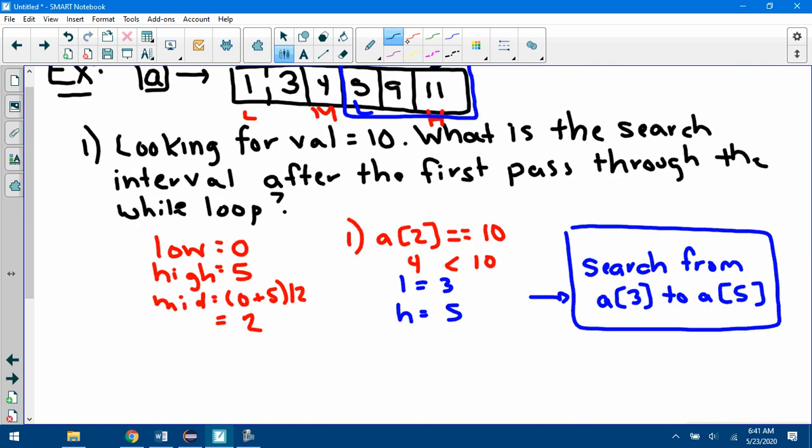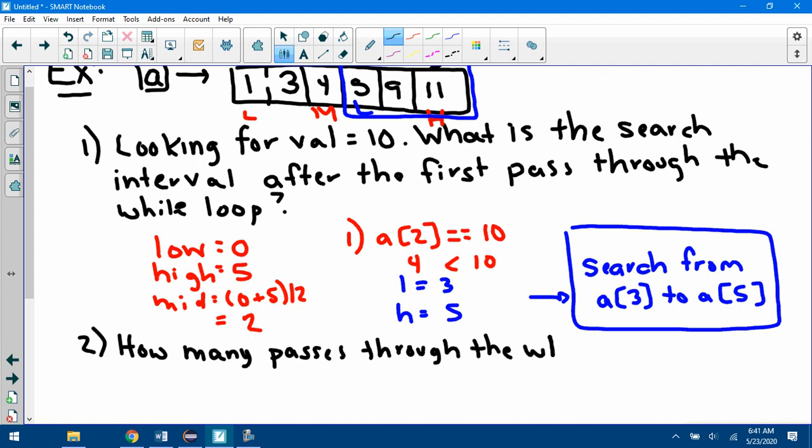Okay, second question, same array. Now I want to know how many passes through the while loop to determine that 10 is not in the list.